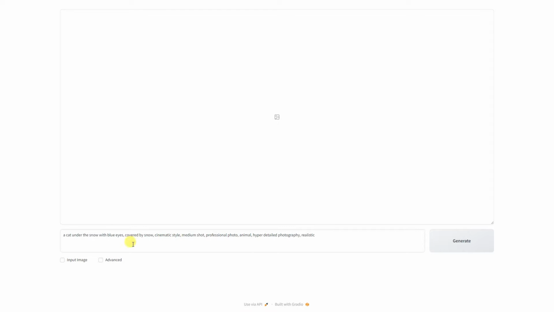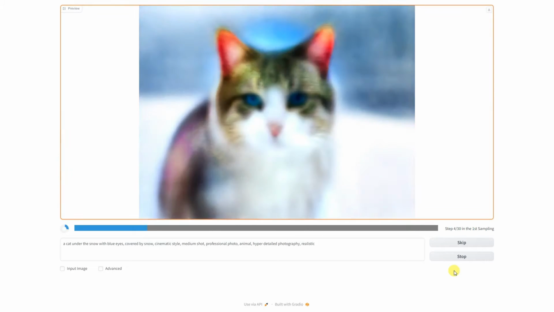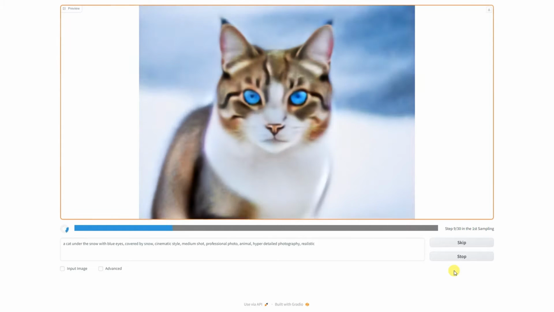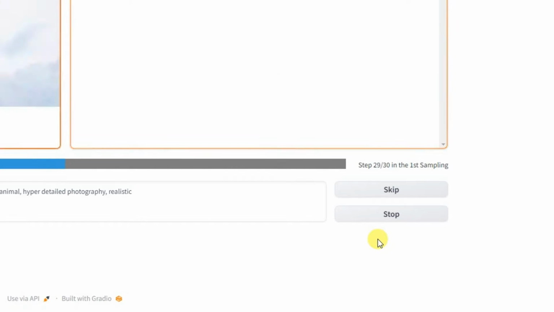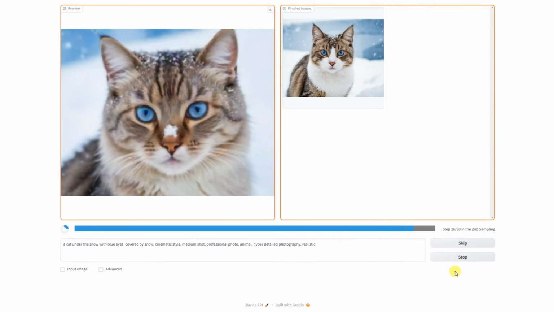So, let's input a prompt: a cat under the snow with blue eyes, covered by snow, cinematic style, medium shot, professional photo, animal, hyper-detailed photography, realistic. Then click on Generate. And it started generating images out of the box, without changing any settings. If you look closer, you can see that it is taking 30 steps, as Fooocus uses the speed settings by default. I will come to that in just a moment.